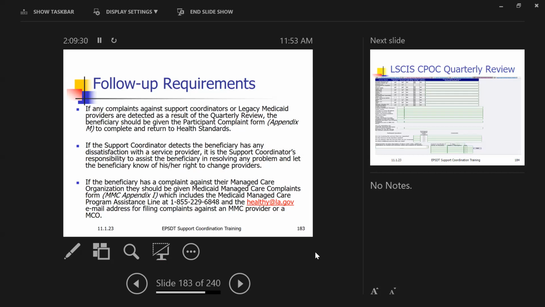If the support coordinator detects the beneficiary has any dissatisfaction with the service provider, it is the SC's responsibility to assist in resolving any problem and let the beneficiary know of his or her right to change providers. If the beneficiary has a complaint against their MCO, they should be given Medicaid Managed Care Complaints Form, which is Medicaid Managed Care Appendix I, and that includes the Medicaid Managed Care Program Assistance Line and the healthy@la.gov email address for filing complaints against a Medicaid Managed Care Program provider or an MCO.